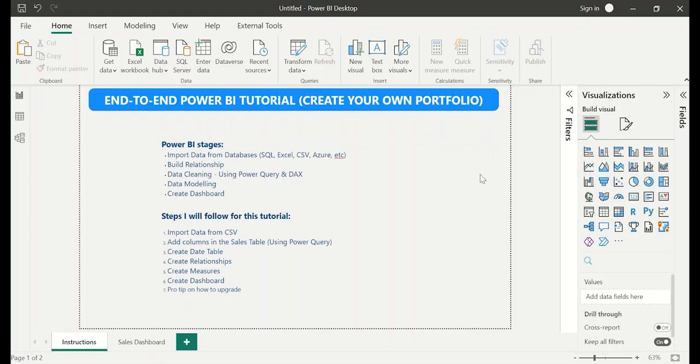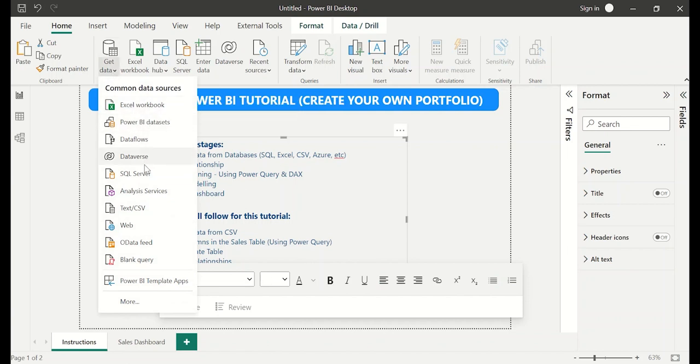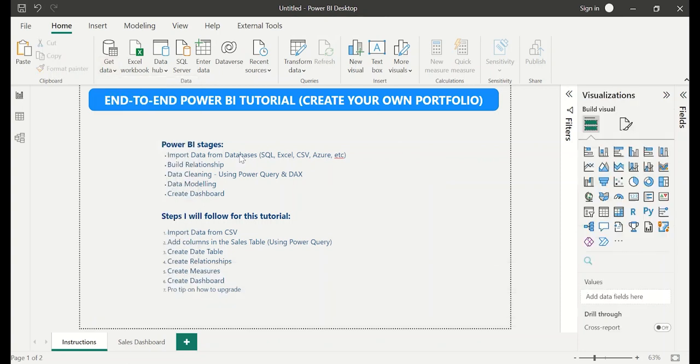Now, in order to create this dashboard, we will follow 5 stages in Microsoft Power BI. The first stage is importing the data from the databases. It can be SQL, Excel, CSV, Azure, or any other database. For example, if I click on Get Data, you can see these are the common data sources. If I click on More, you will get to know so many other data sources. So wherever your data is stored, you can pull in the data from there and use it for your purpose. Once the data is imported, we will build the relationship between these tables.